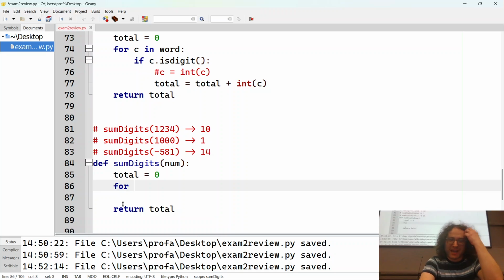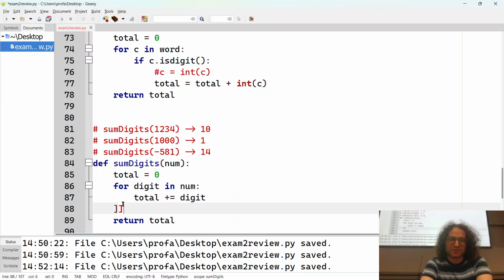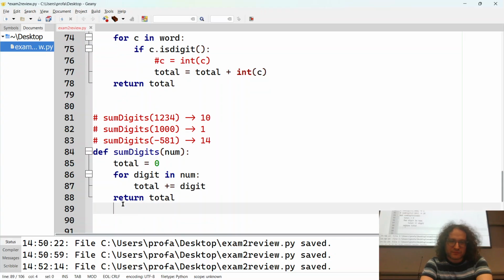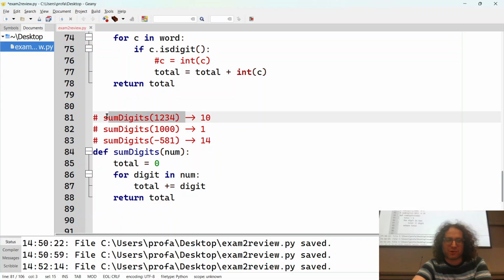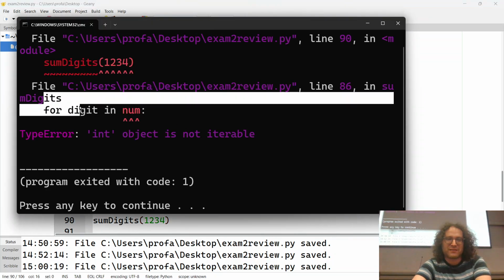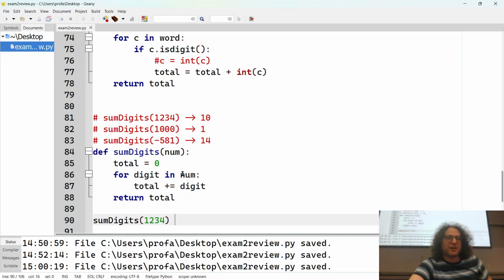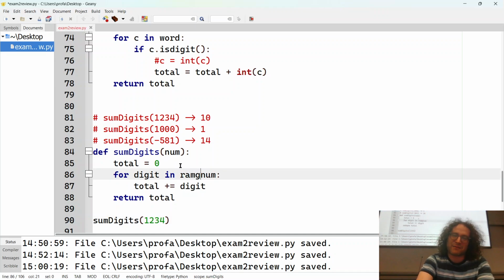So again, a lot of students will try to do this: for digit in num, total plus equals digit, return total. Right, but if you try to do that, you're going to be in a world of hurt because that doesn't work on integers. It will give you this error, type error, int is not iterable, meaning you can't do a for loop on an int. You're most likely thinking of a range, and you don't want a range here because that would be all the numbers from this number to this number. What you want are the digits.